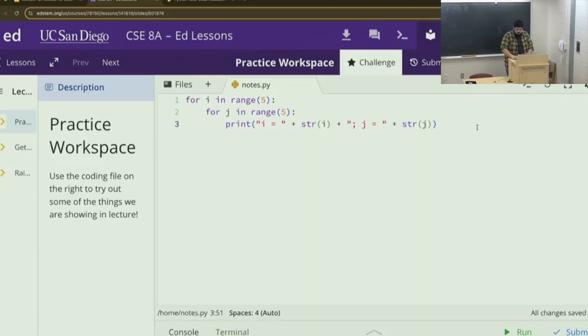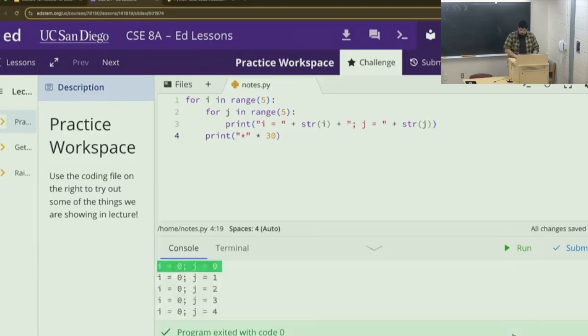Maybe this will help in terms of visualization. Print star 30. Okay? It's just like a bunch of stars, just to separate our stuff. Let's run that. Here's what it looks like now.